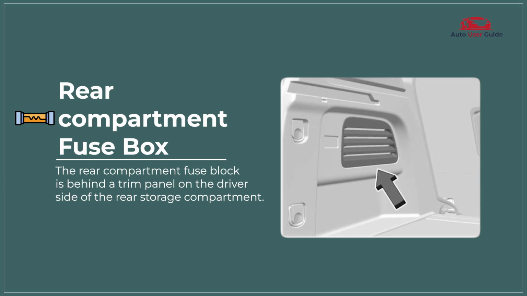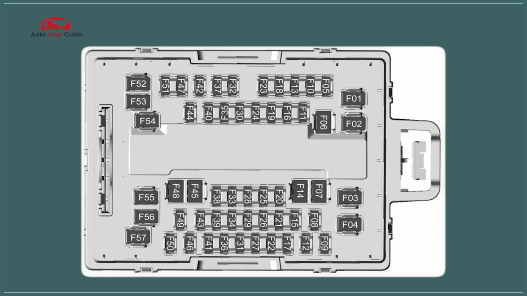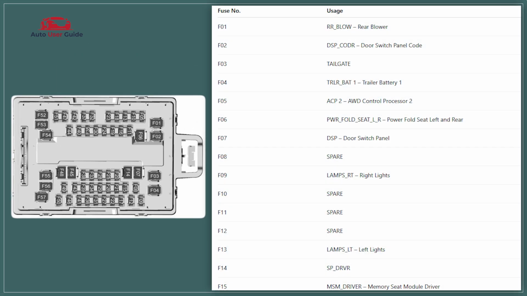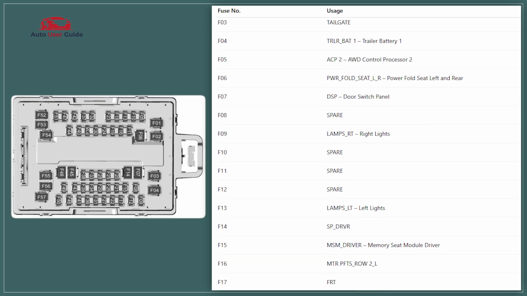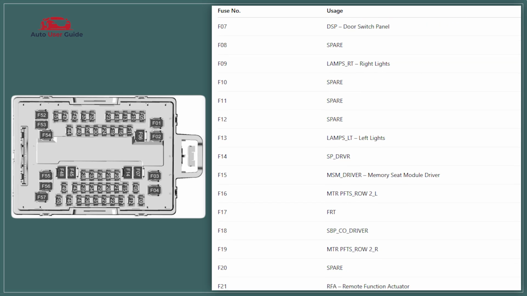Rear compartment fuse box. The rear compartment fuse box distributes power to rear-end features such as the tailgate, rear climate controls, and trailer connections. It protects these systems from overloads and maintains reliable functionality.